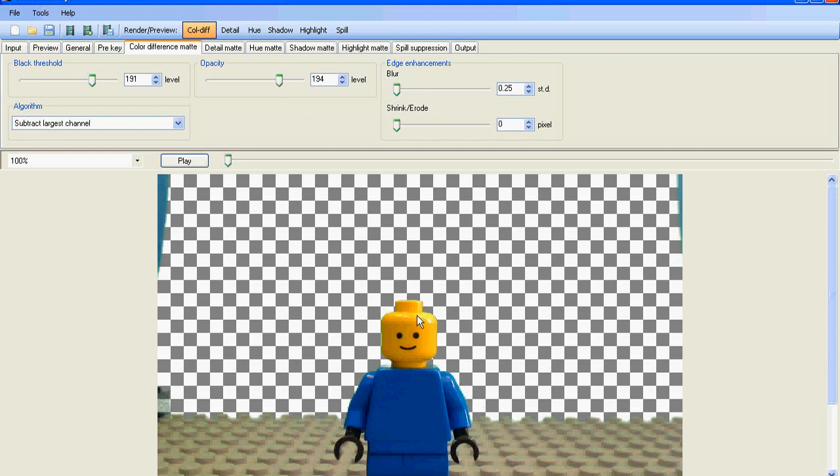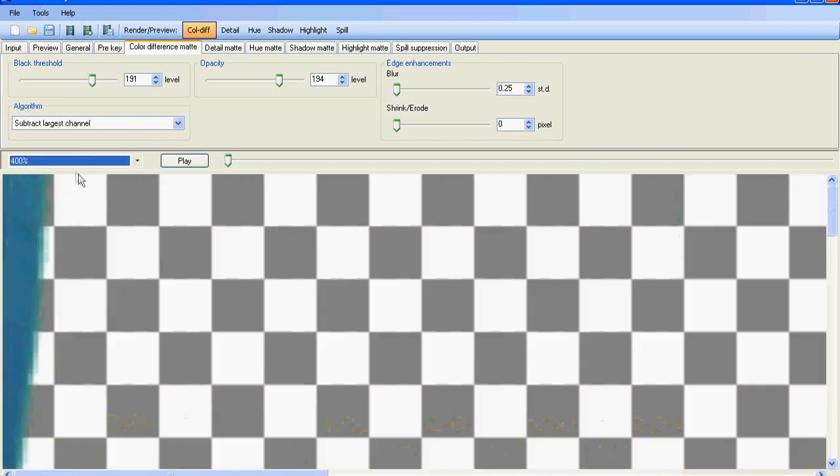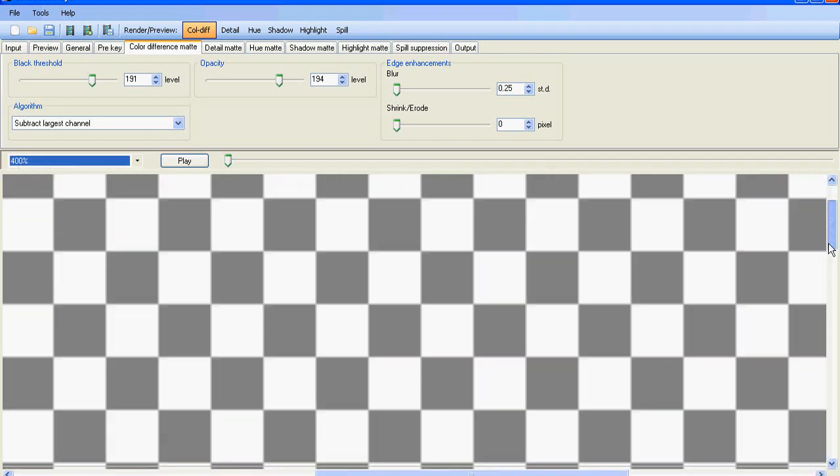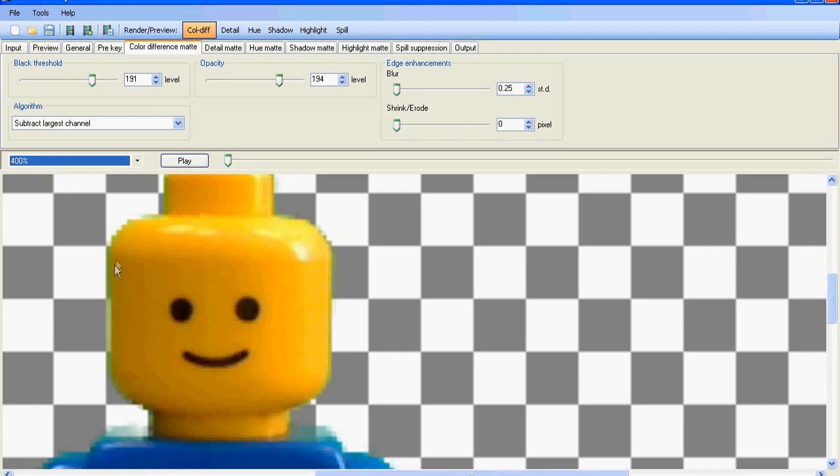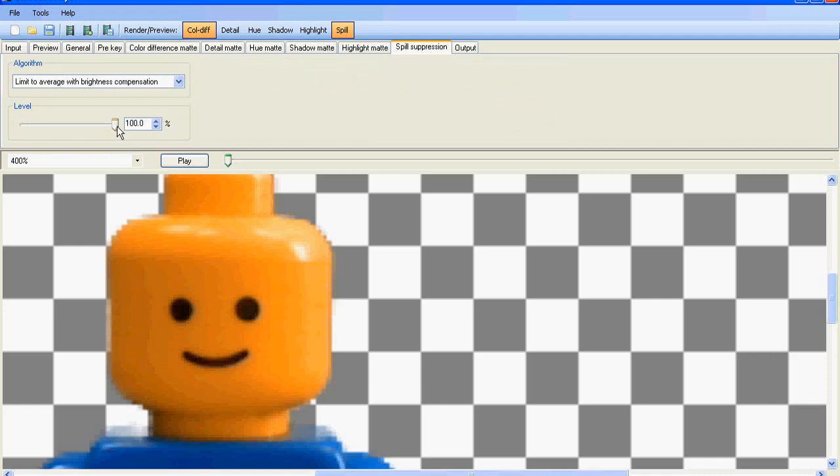And now you're going to want to get rid of the green glow around the outside. You'll be able to see if I zoom in. You see there's a green tint around the outside of it there. So I'm going to click the spill button. And then, as you can see, it's removed all the green. But it's made the minifig's head a bit orangey. So I'm going to go to the spill suppression tab, and I'm going to reduce the level until the head gets the right color again, but the green's still keyed out. That looks about right. Okay, I'll zoom back out.